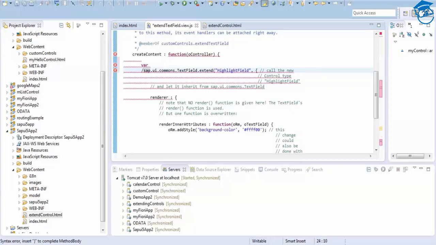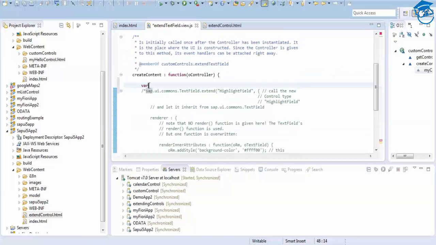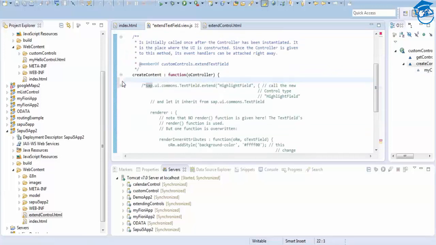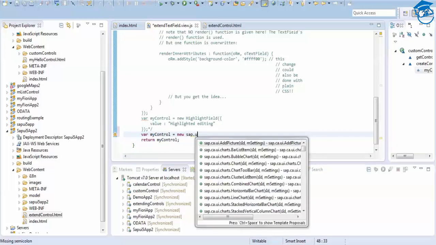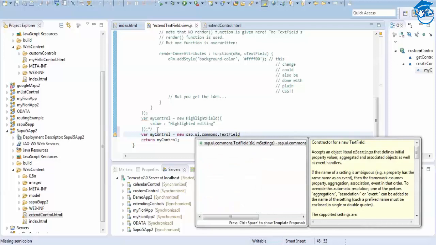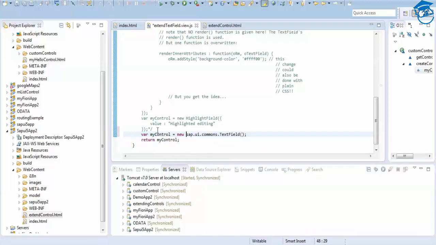You can see the difference, because without seeing the original SAP UI5 control, how we do it, we can't see much difference, right? So we have to do a text field. So how we're going to do a text field is new sap.ui.commons.TextField. Yeah, see text field, and then you're going to return this text field.